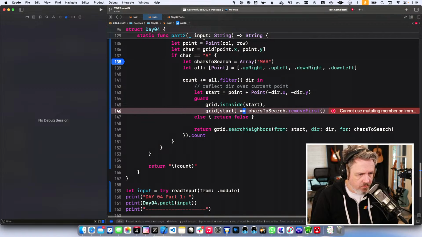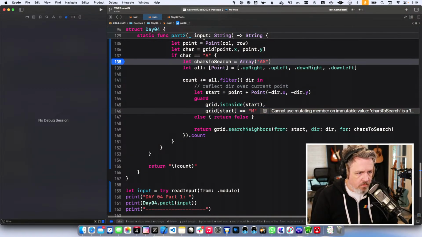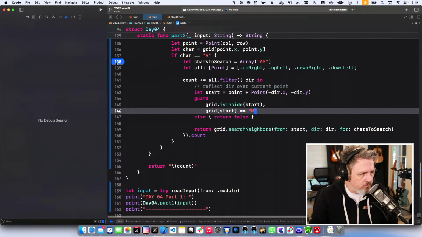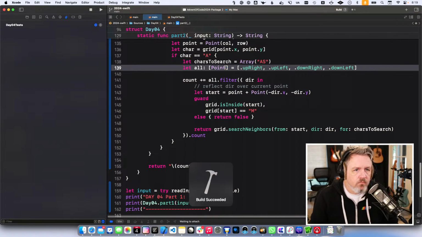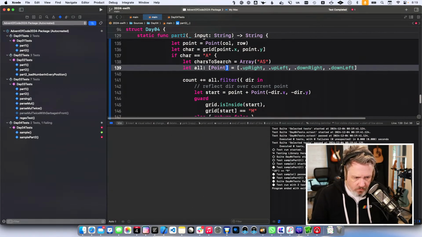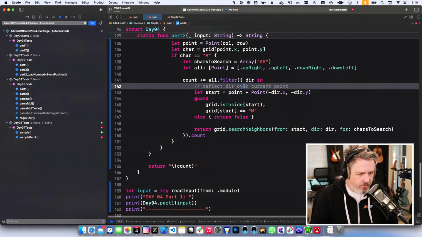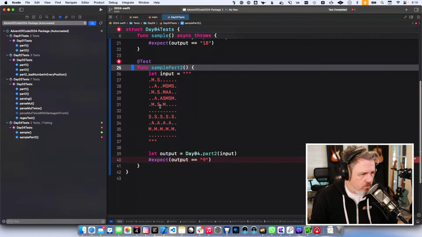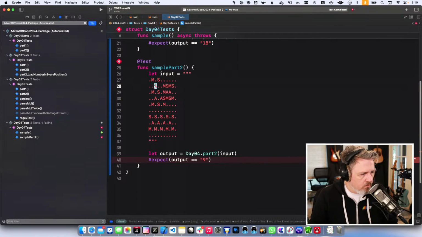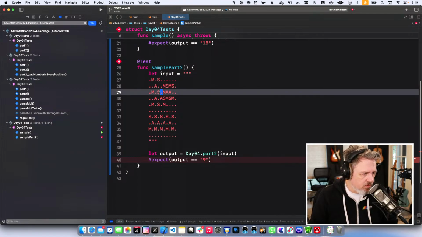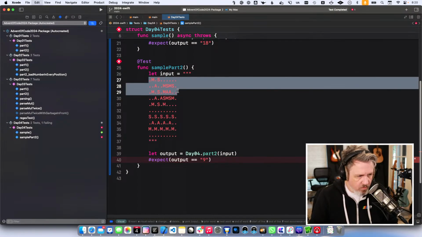I think I just need to make sure that this is an M. And this becomes an AS. Okay, test failed here. We got 18, but we should have gotten 9. MAS, so that should have gotten me 2. Let's do a smaller test.